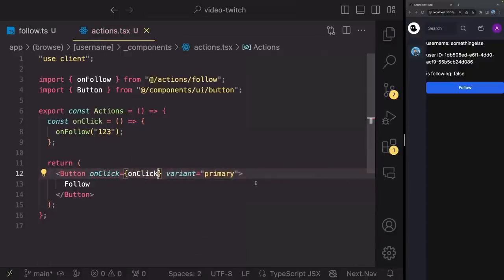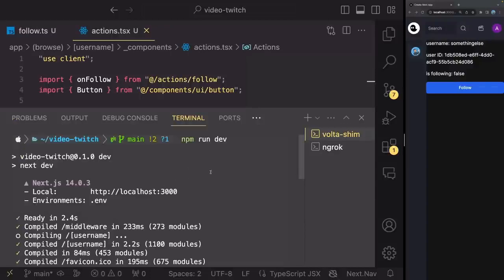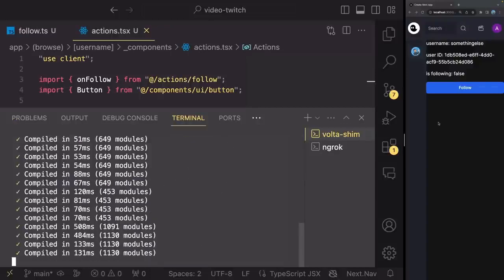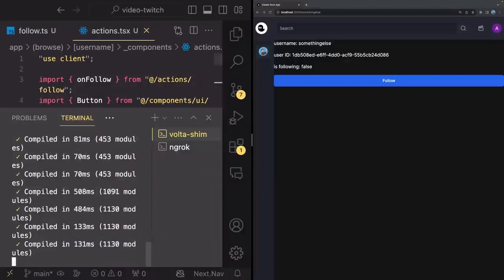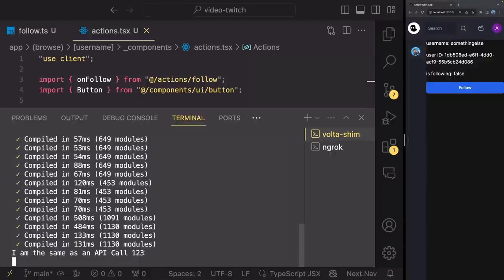onClick. And go ahead and open your terminal and prepare this, where you're running npm run dev. And now, if I'm not mistaken, when you click follow here, there we go. You can see that it's logged in my server. So just like this would have been an API call, this is logged in the server from our client component. So that's RPC, right? Those are server actions.